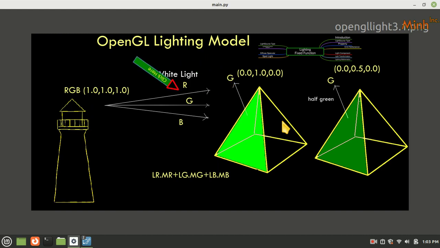Okay, if the light coming is red, with no green and blue, then there would not be any lighting at all. LR is 1, LG and LB are 0, and MR is 0, so there won't be any lighting at all. So this is the mathematical formula of lighting. In the physical way, a material reflects its color and absorbs other colors.